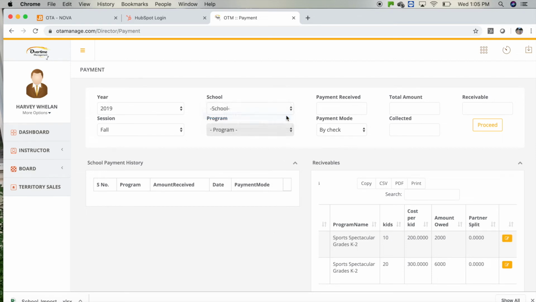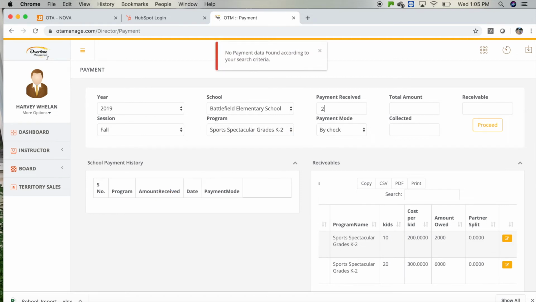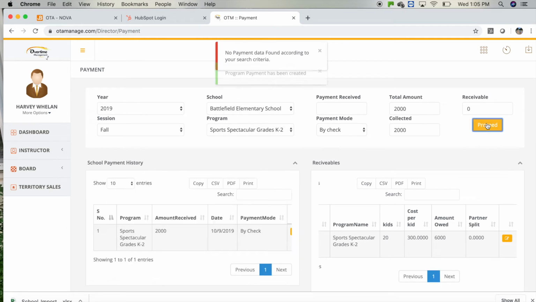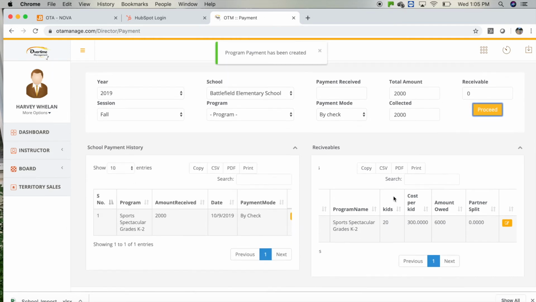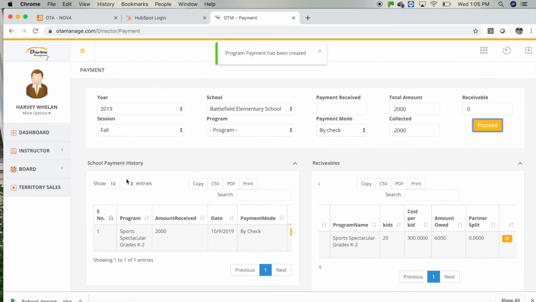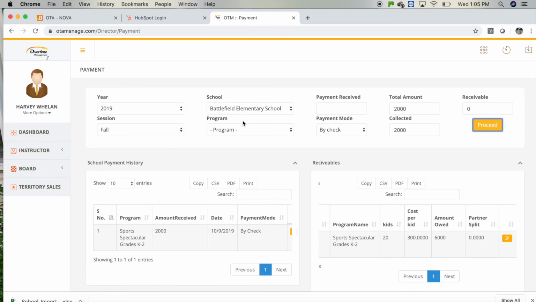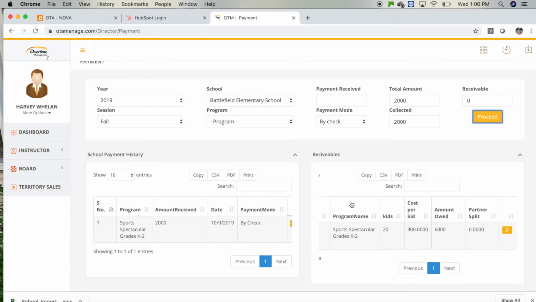So let's just say Battlefield pays us $2,000. That's the only program there, the Sports Spectacular. And they pay us $2,000 and it was by check. Okay, and I would hit the proceed button, and all of a sudden they are removed from the receivables, and they come over to school payment history, right? So this will be a rolling history of what they've paid us over the duration of your partnership. And you would do this with every program.